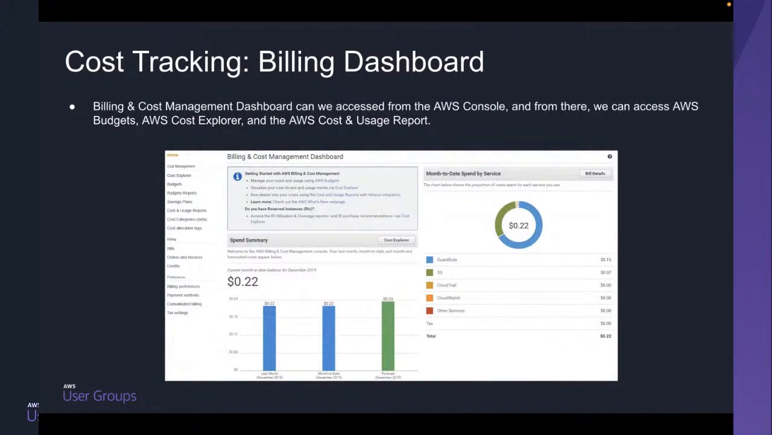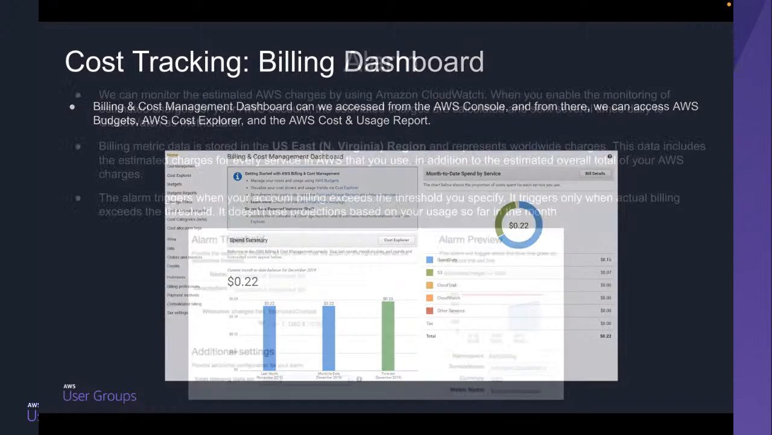Second is the billing dashboard. If you want more trends and charts and more understanding about your billing, AWS provides a billing and cost management dashboard, which offers very good services like budgets, cost explorer, and the cost and usage report, to narrow down the actual consumption up to the API level, not just the service, and optimize it.